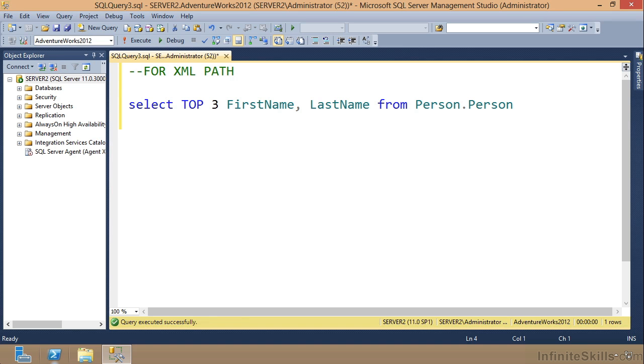Welcome to Using FOR XML PATH, and in this video we're going to take a look at some code examples on what FOR XML PATH will do to our queries from the standpoint of outputting XML formatted data. Now, FOR XML PATH is kind of the granddaddy of the XML options, if you will. It gives you total, complete control on how your XML is formatted.